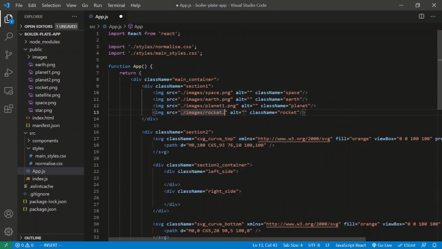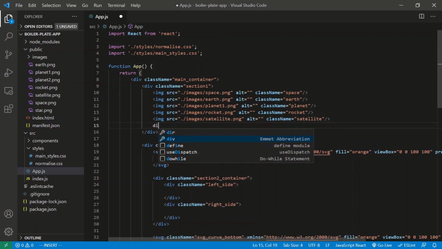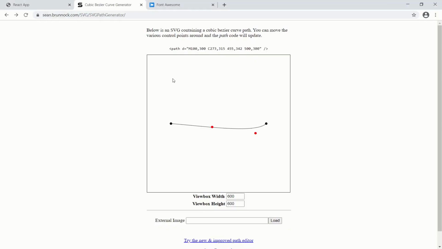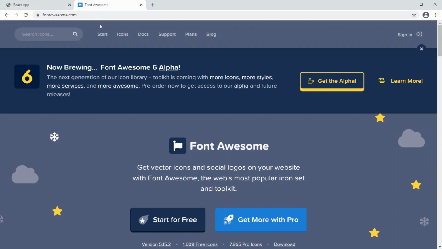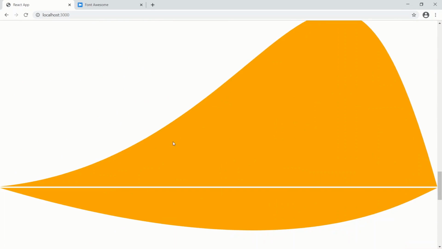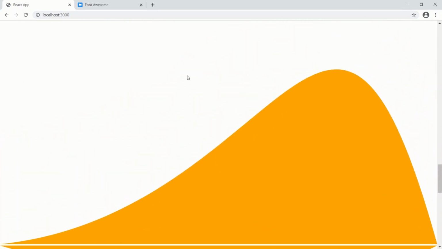Images /rocket.png. And then we had the satellite like that, images/satellite, and then we had the welcome message. So div dot, we'll call it the greeting, and we'll just do welcome like this. So that is good for, let me close this, font. We're going to use this to get the fonts or the icons. So we have all the images on screen, good. And that's the top of section 2, the bottom of section 2. And of course, we're just going to style this so it's not so weird looking.